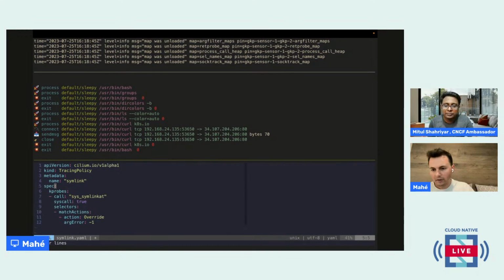So here we have another tracing policy, and this one is a little bit different. We still use Kprobes, which are this kernel thing, and this time we hook into a syscall called symlinkat, which is a syscall that you can use to create symlinks on your Linux machine. We write that syscall is equal to true. It will be useful for Tetragon to retrieve the arguments. We'll talk about that a little bit later.